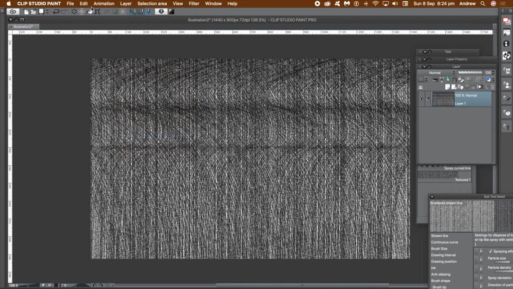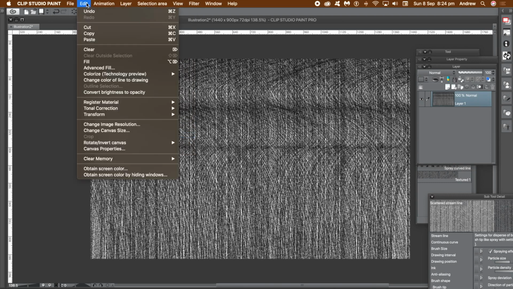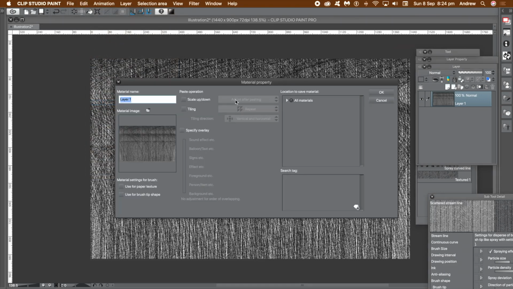Go to the Edit menu and Register Material and select Image. The Material Property panel will appear. Go to the Material Name field and give it a name. Make it something unique and also perhaps descriptive. I always go for Texture 1. Go to the bottom left and click the Use for Paper Texture. If you don't click that, Clip Studio Paint will not know that the material is a texture.